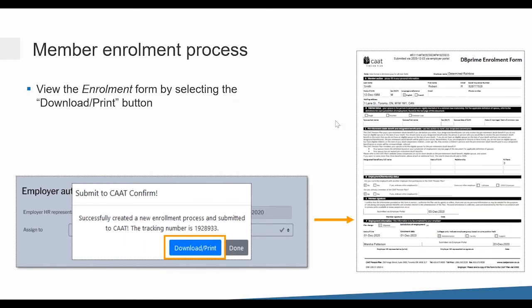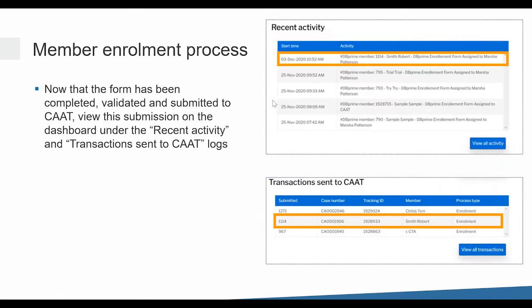If you click Download Print, you will see a PDF version of the enrollment form with the information that you have provided in the portal. This is not required to be sent to the plan. You will now see in your dashboard that you have sent the enrollment to CAT in the Transactions Sent to CAT section and in your Recent Activity section.